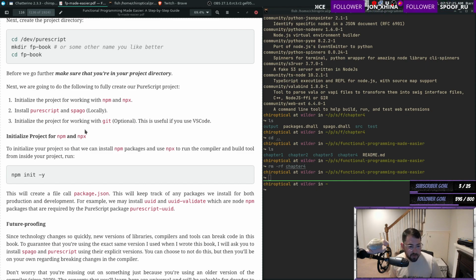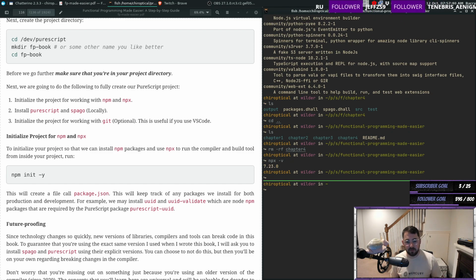All right, we're apparently making this with npm, npx. Do I have npx? I'll do it like it says in the book. This is not normally how I would do it, but it's suggested to do it this way, and they have more PureScript experience than me, so this is one way to do it.